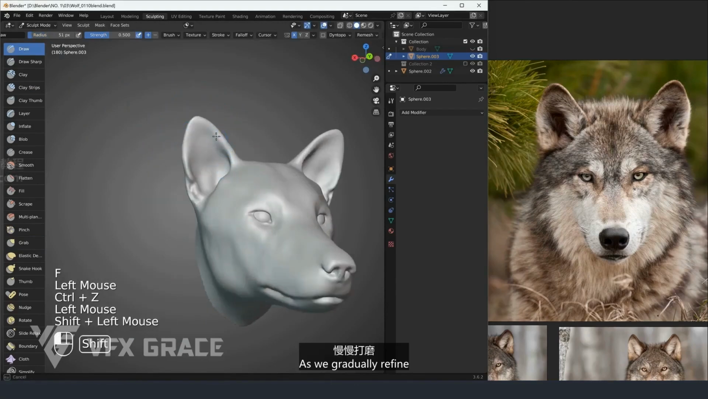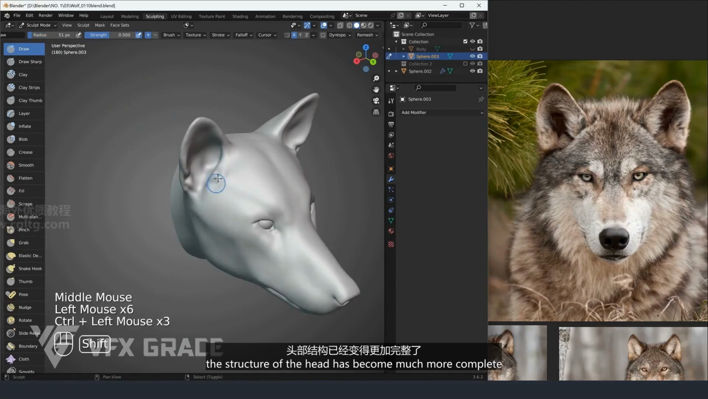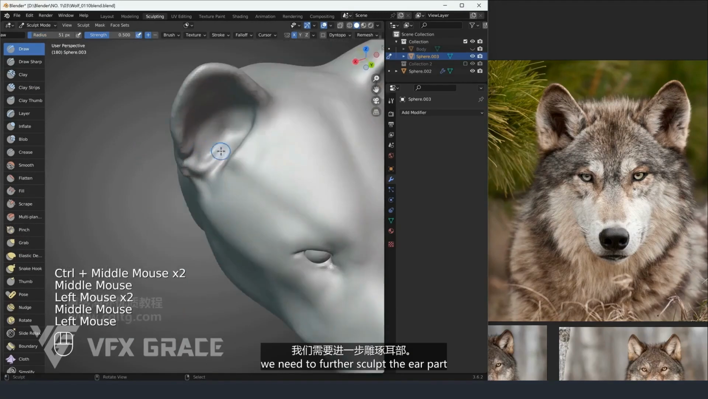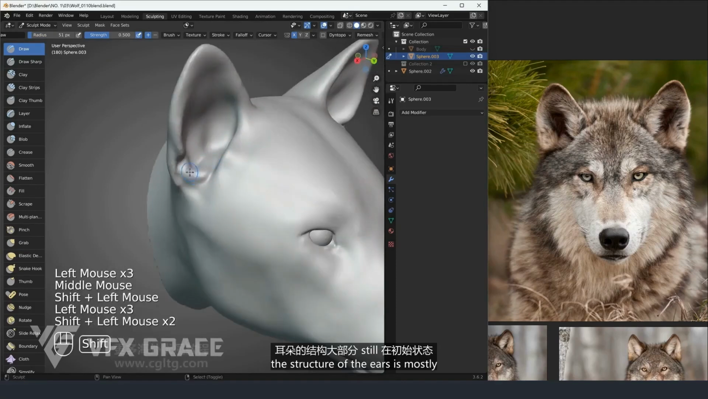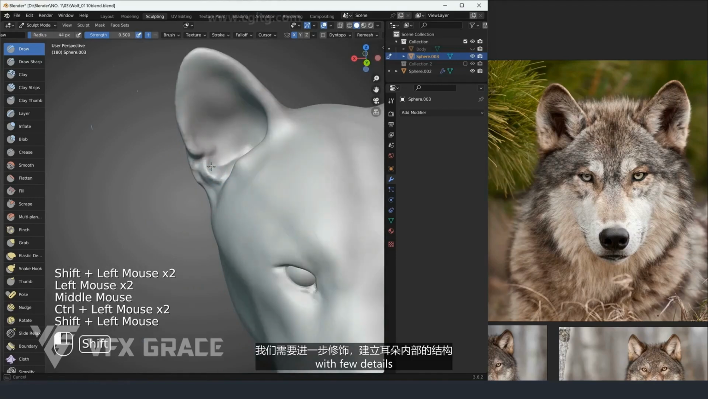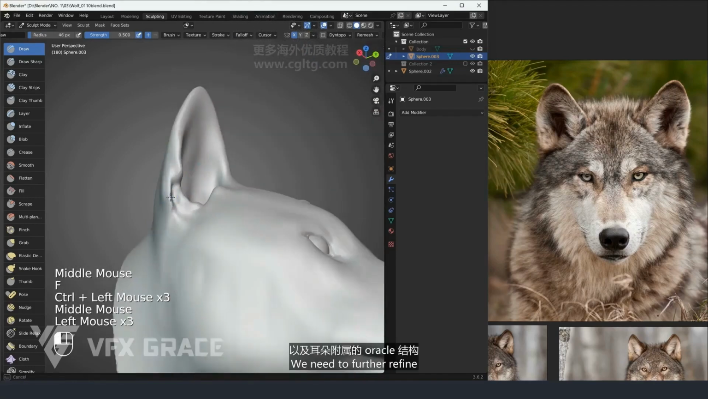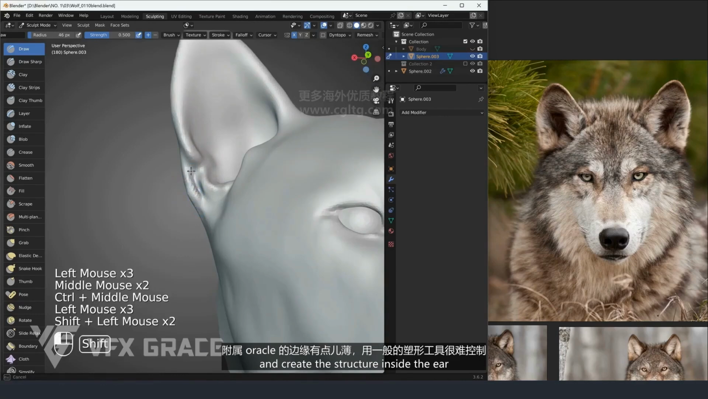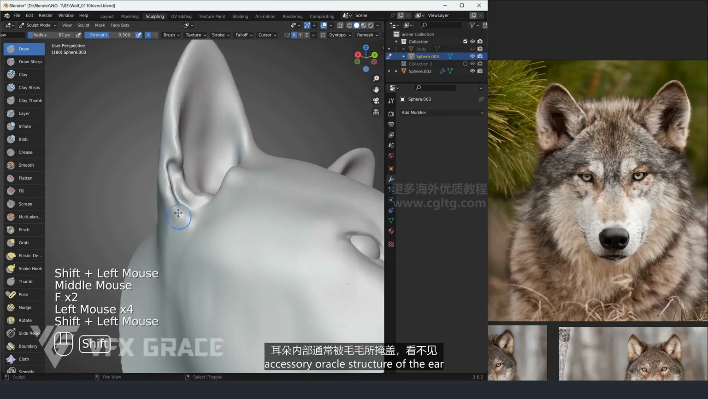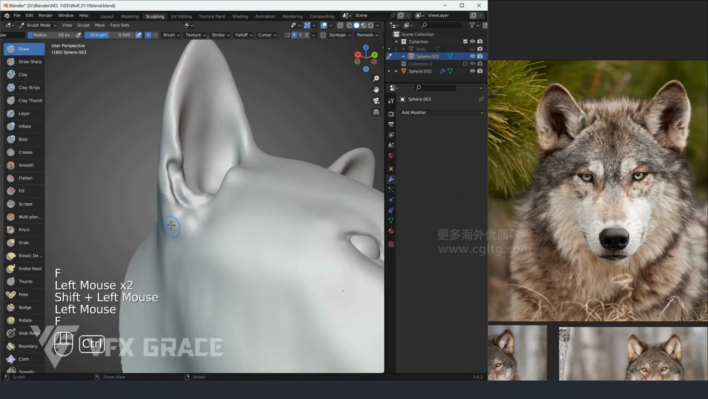As we gradually refine, the structure of the head has become much more complete. Next, we need to further sculpt the ear part. Currently, the structure of the ears is mostly in its initial state, with few details, just the large frame. We need to further refine and create the structure inside the ear, which is the conchus part, as well as the accessory auricle structure of the ear.